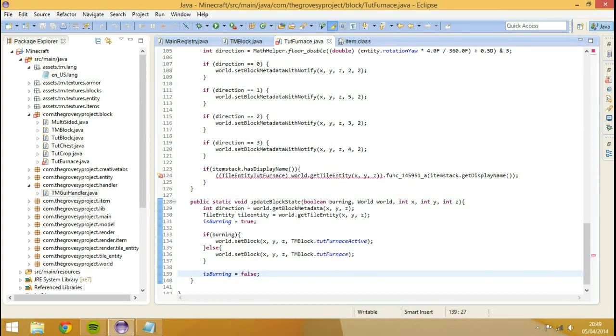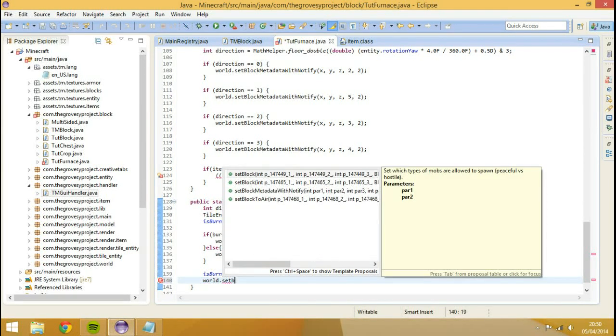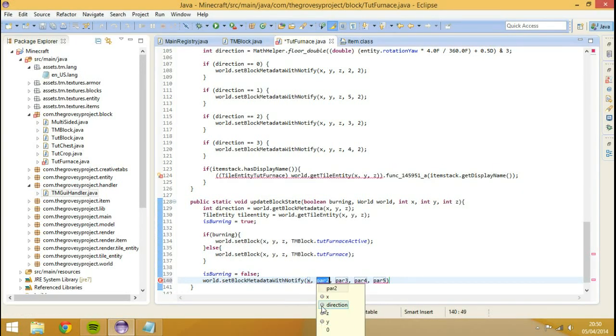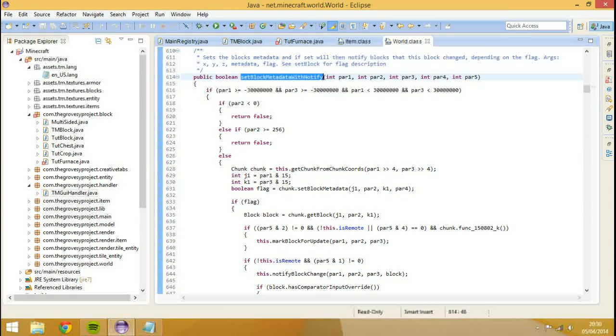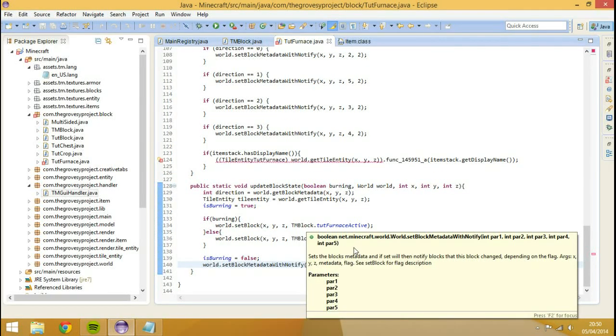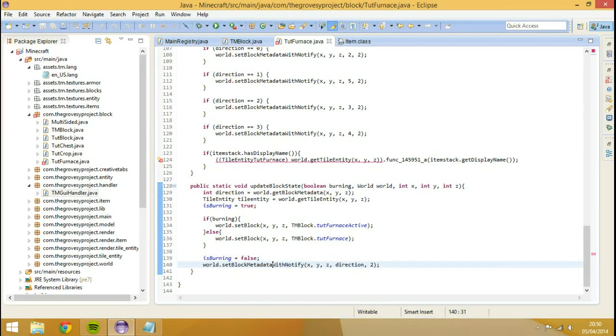Okay. So what we're going to do now is go world.setBlockMetadataWithNotify, x, y, z, direction, and then the last one is just going to be 2. If you see here, it's mentioned the last one, and that's the flag, so that's why we have to do it as 2.